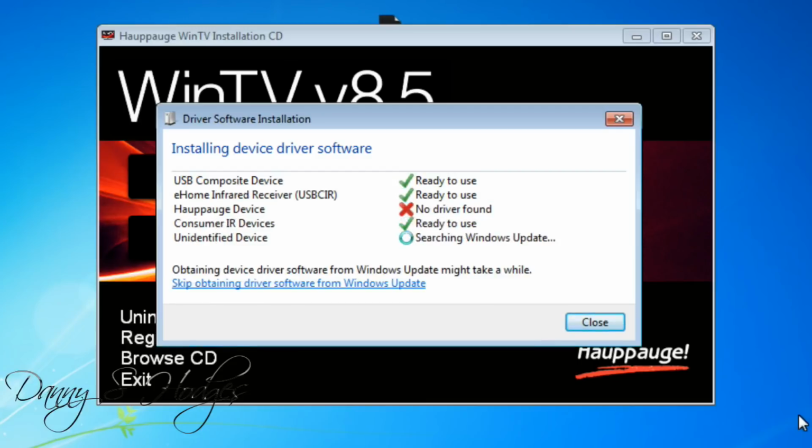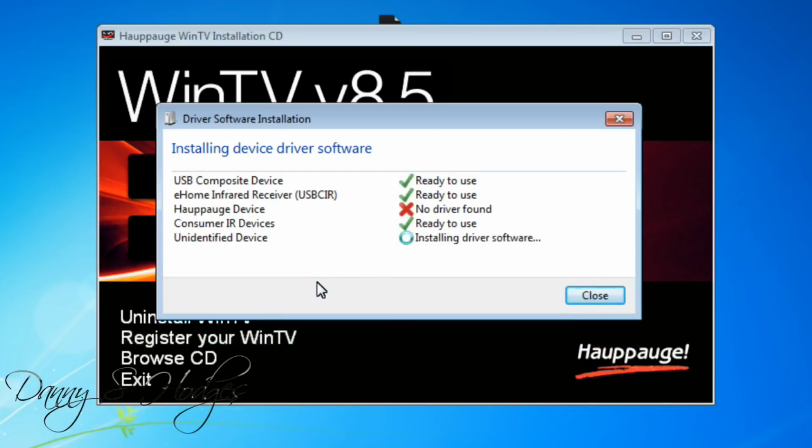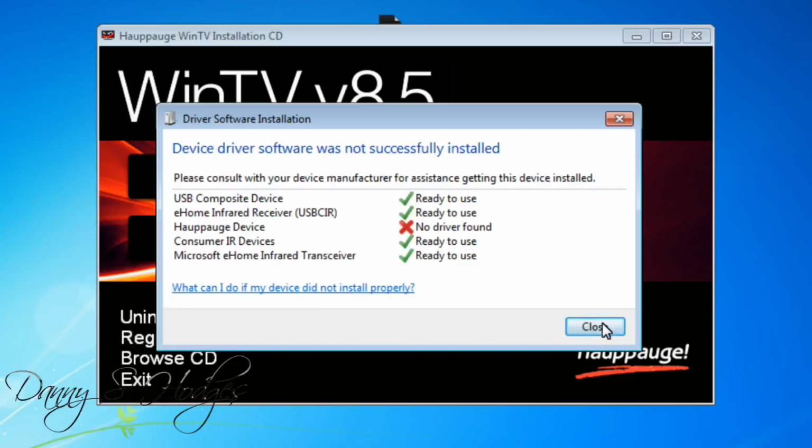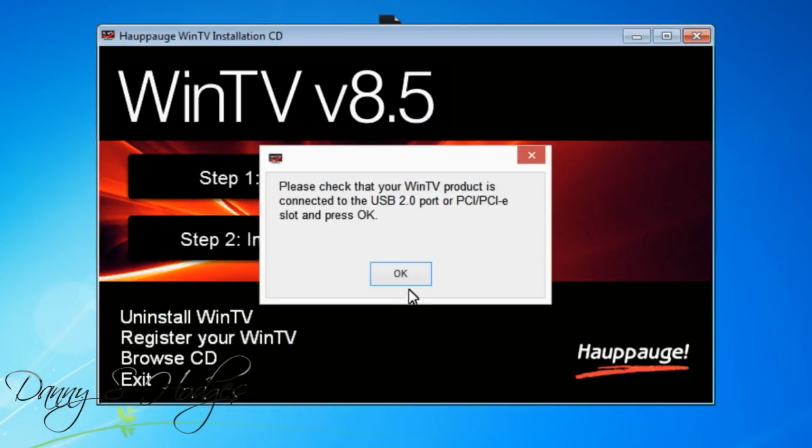Okay. It's finding the USB drivers. And what I clicked right there in the blue was skip obtaining drivers from Windows Update. I want the disk to find the drivers, not Windows.